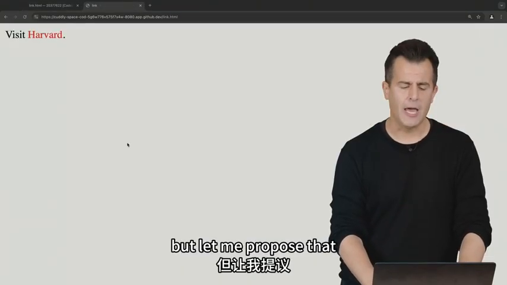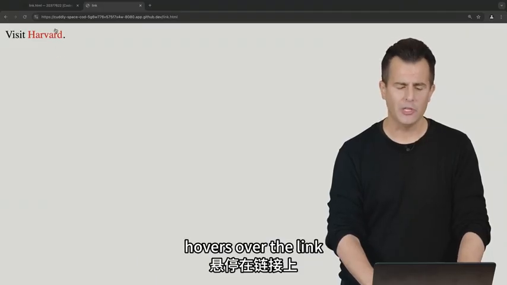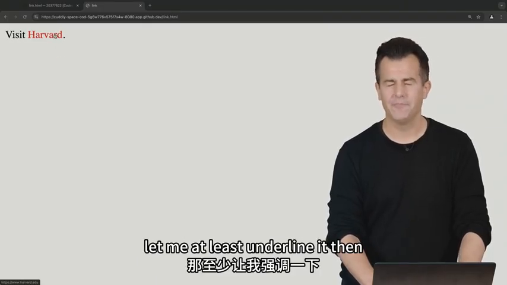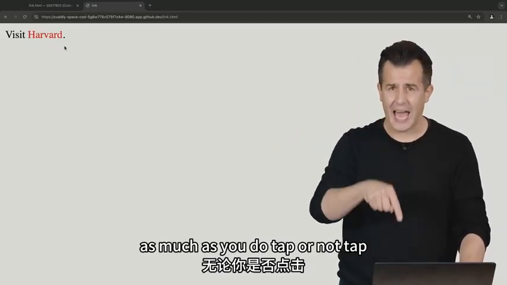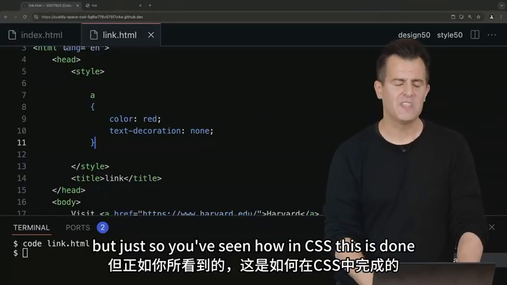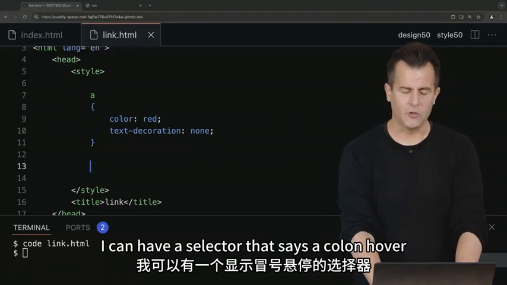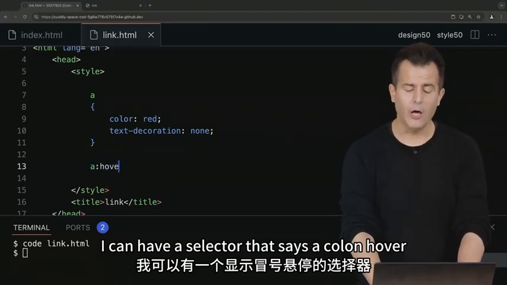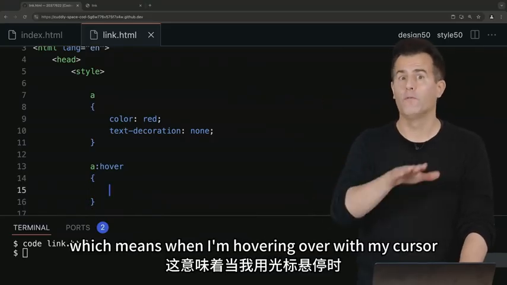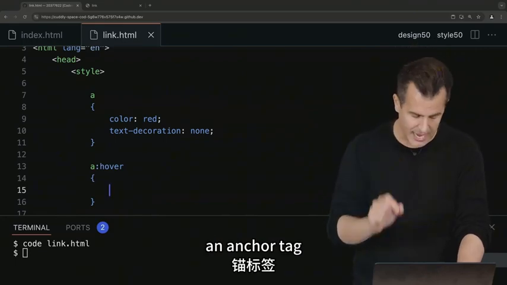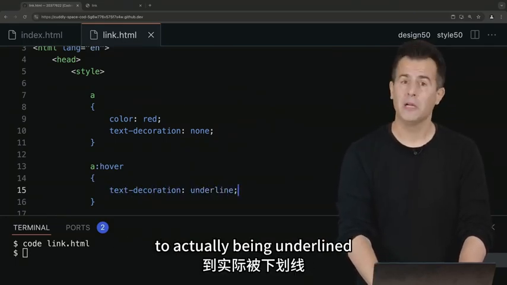But let me propose that I'd like to at least show when a user on a laptop or desktop hovers over the link, let me at least underline it then. This is less useful on mobile because on mobile you don't really hover as much as you do tap. But just so you've seen how in CSS this is done, I can do this too. I can have a selector that says a:hover, which is a special keyword that the browser knows about, which means when I'm hovering over an anchor tag with my cursor, change the text decoration temporarily to actually being underlined.